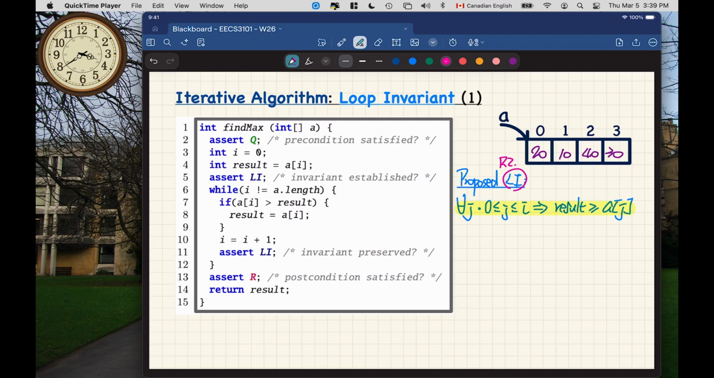Tian Tian? We can't be sure that A at index I is less than or equal to result, because we can increment I at the very last. Yes, that's pretty good. Spot on. Exactly. I think what Tian Tian just said is like this. Okay, I'll point it out.